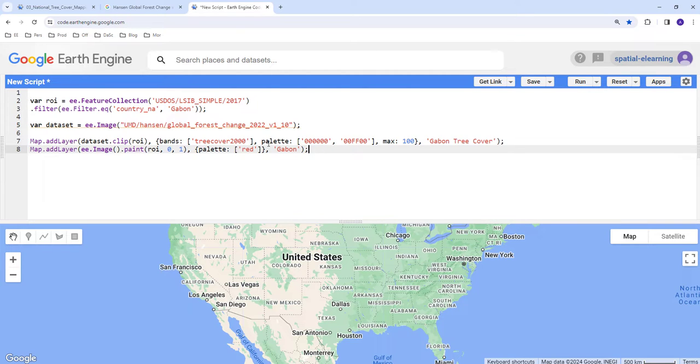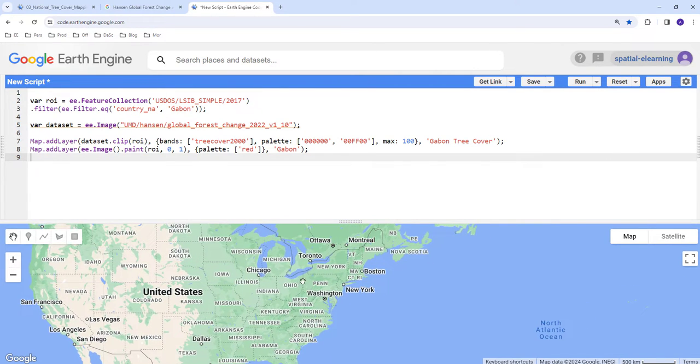Before we go ahead and execute, if we execute this code now, because it's a global dataset, it doesn't know where to zoom in. To adjust the zoom level, I'll apply Map.centerObject, then ROI, with roughly a zoom level of 6. You can adjust the zoom level depending on your preference. Now if you execute this code, it will display the national tree cover dataset for Gabon, and it will change the zoom to center on Gabon. Let's go ahead and execute that.